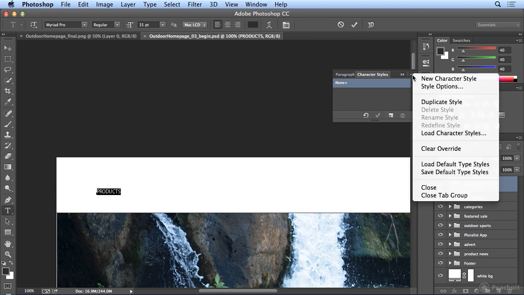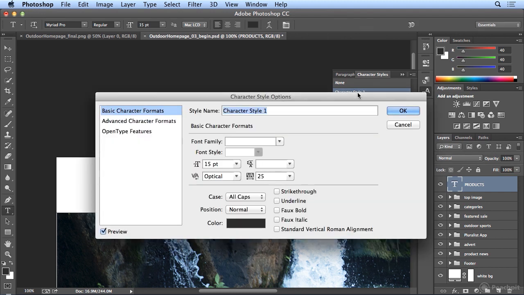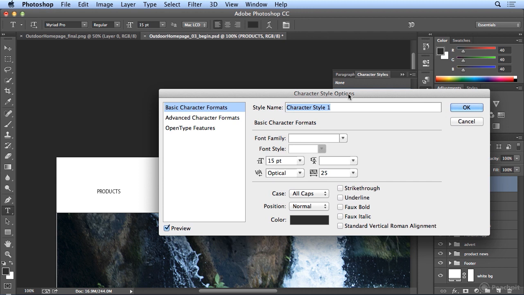I could also go to the panel menu and choose New Character Style. Both will do the same thing. They create something called Character Style 1. If you do a second one, it'll be Character Style 2. But I'll double click to change the name and scoot this window over so I can see what has been set up in the style. And I'll name this style Navbar, because that's what it's being built for.